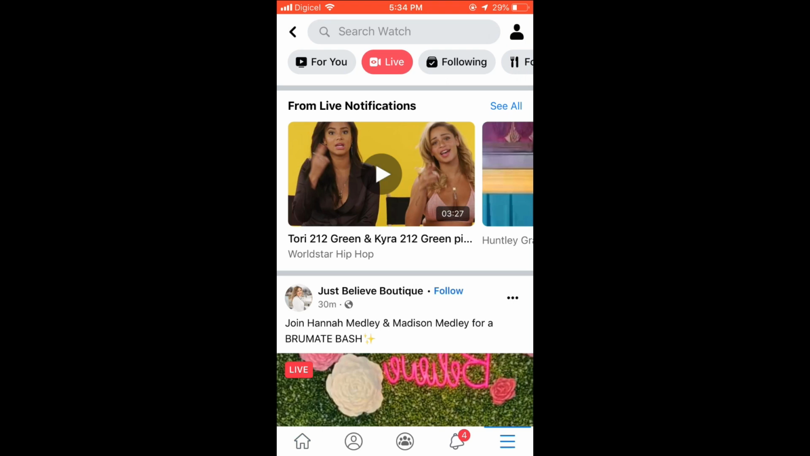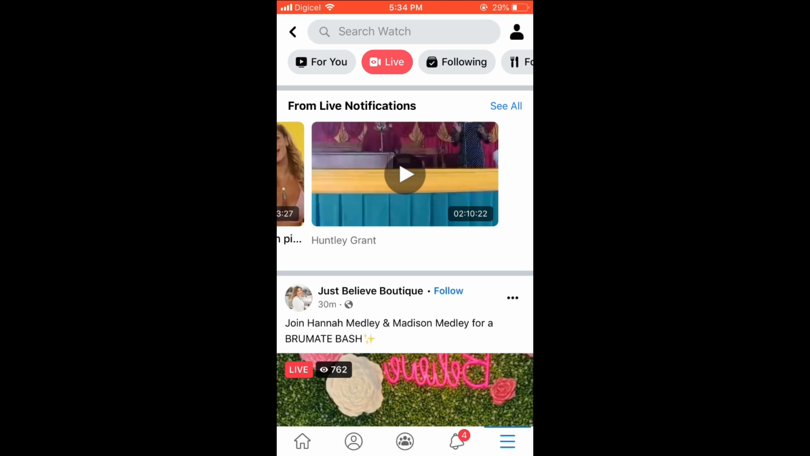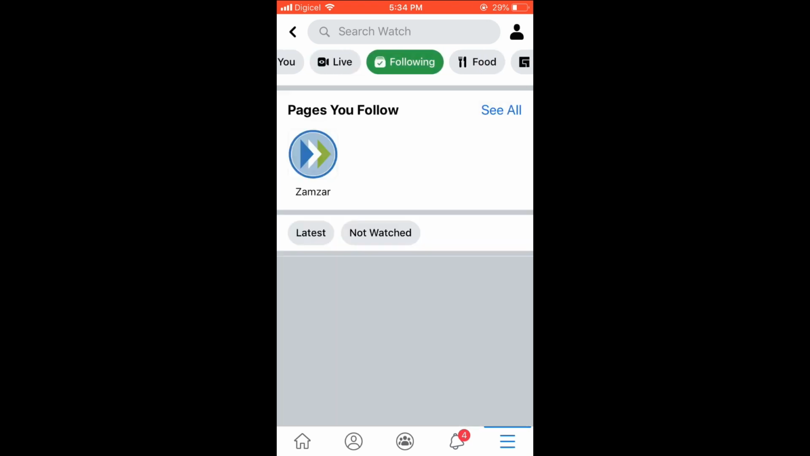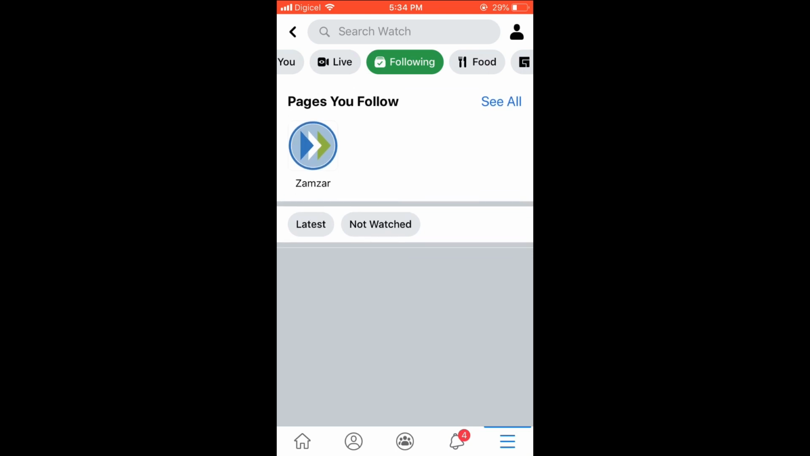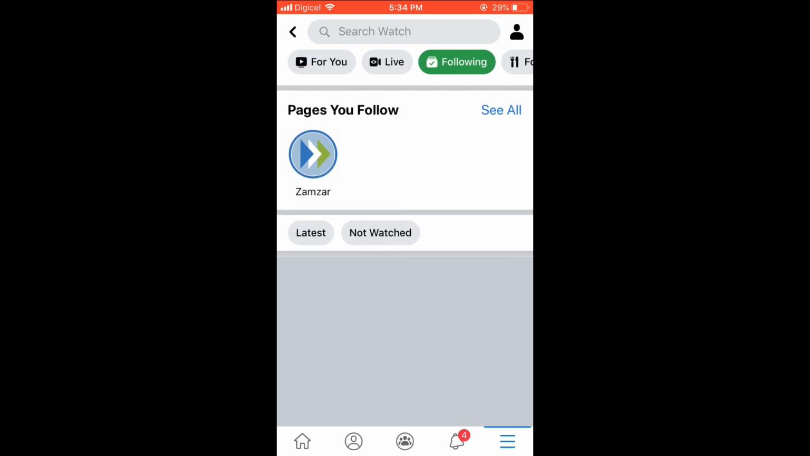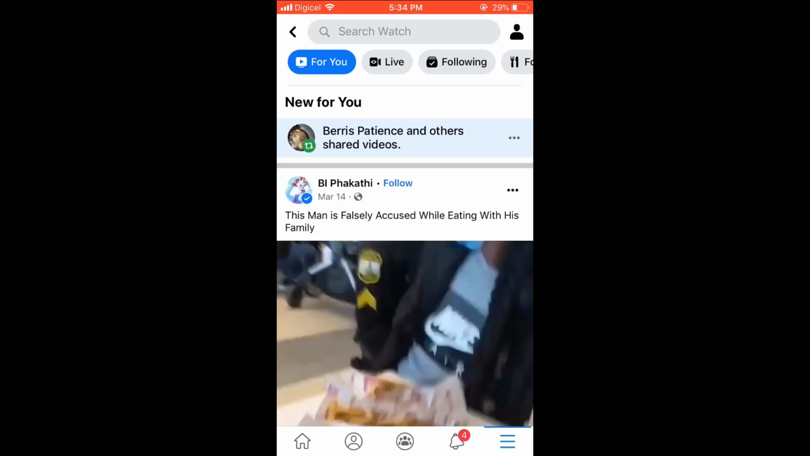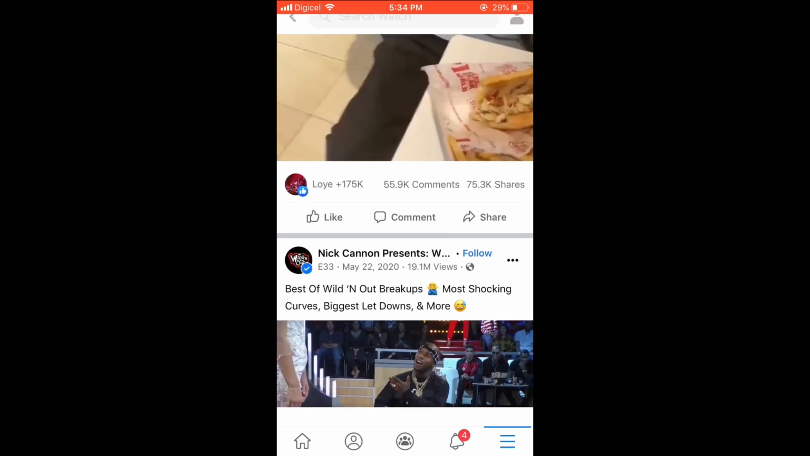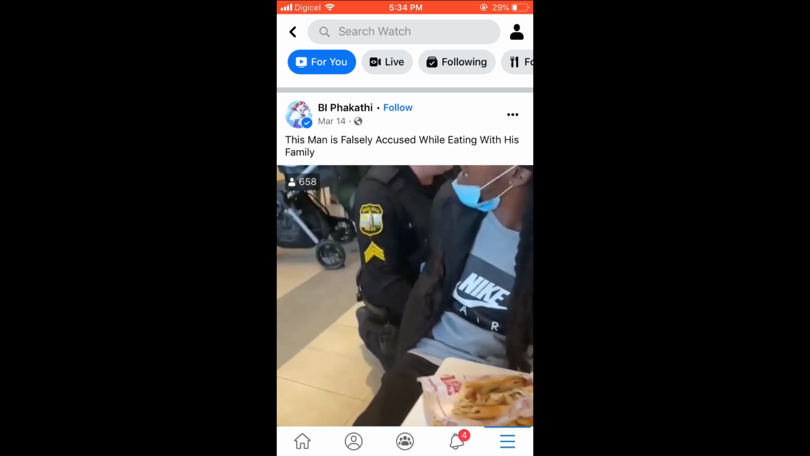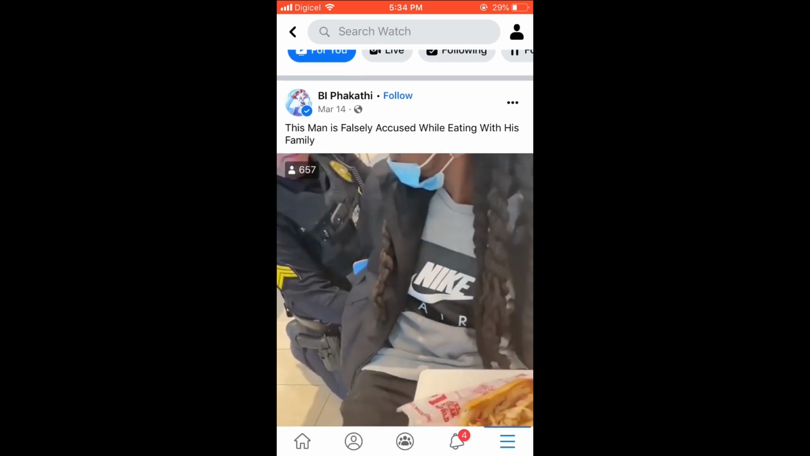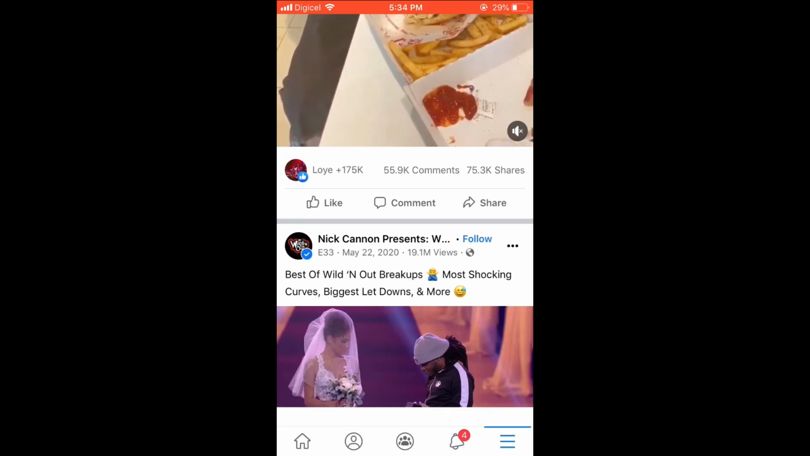And then you can see who's live from there, live from notifications. And you can also select following, meaning who's live that you're following. As you can see, there's no one currently live that I'm following. You can also select for you, in which the algorithm will select videos that it thinks you will like, persons that are live that it thinks you will like. You can see right here.